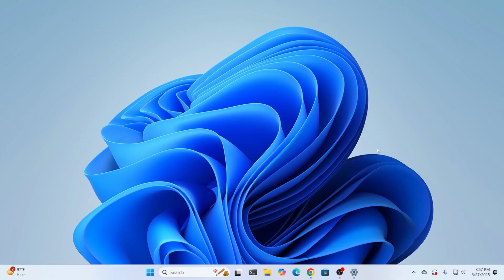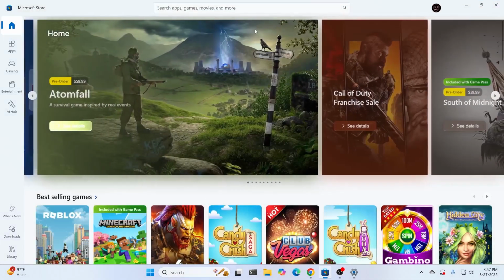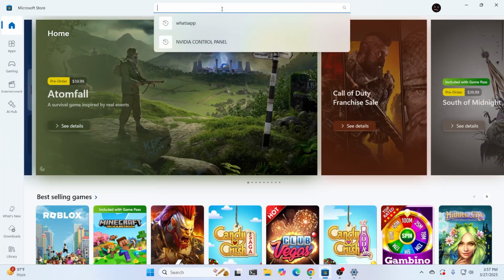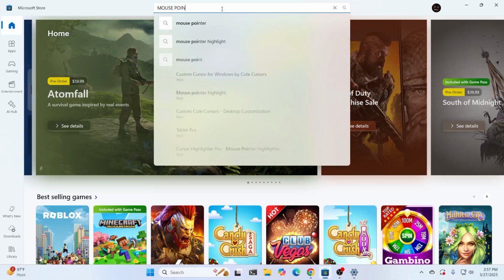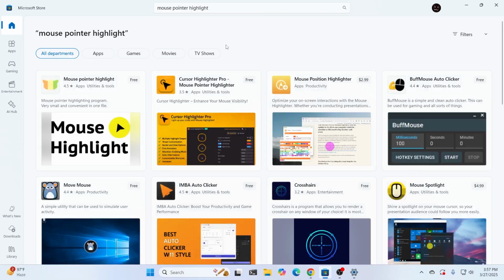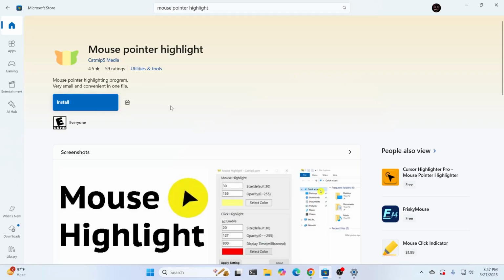Now, at first, just go ahead and go to your Microsoft Store and just wait for it to load, and in the search bar, type mouse pointer highlight. Just search for this. Then just go to the first app. This is a really small app. Just click on install. And it's gonna install in no time.